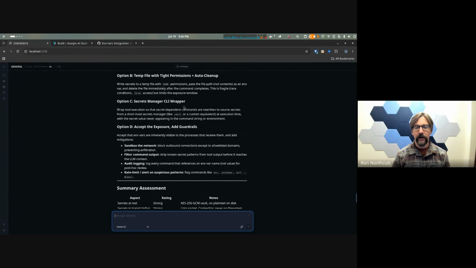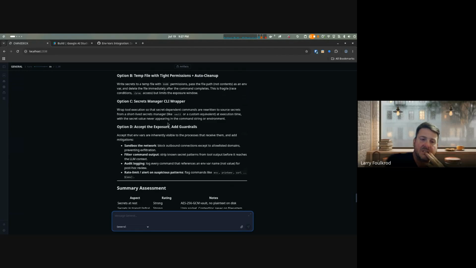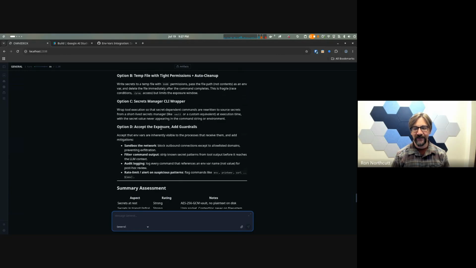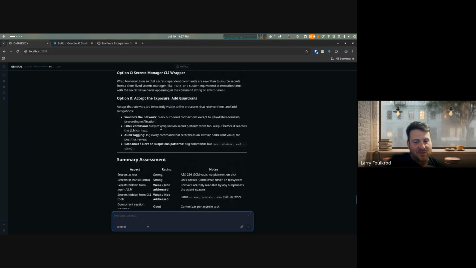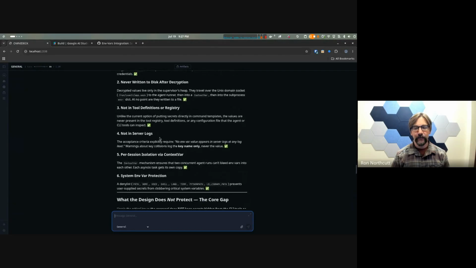Right here, secrets manager CLI wrapper. There we go. Wrap tool execution, so the secret-dependent commands are rewritten to source secrets from a short-lived secrets manager at execution time. Interesting. I like that. Accept the exposure, add guardrails. I mean, accept the exposure is a valid option. It is, but I don't like it.